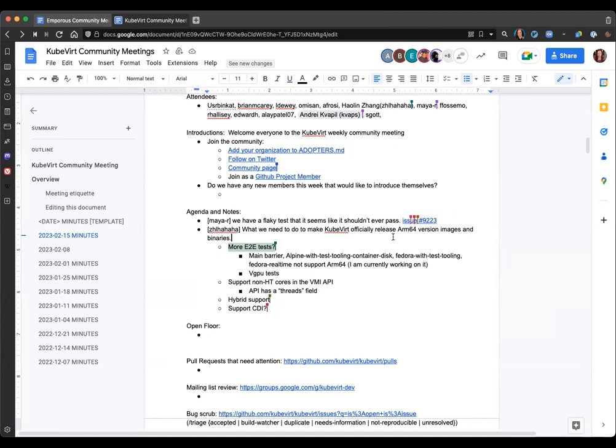All right, and then it looks like the next item is about ARM64 supported releases. Do you want to go ahead and speak to that? Yes, hi everyone. Can you hear me? Yes, we can. Okay. So currently the CI testing on ARM64 works well.